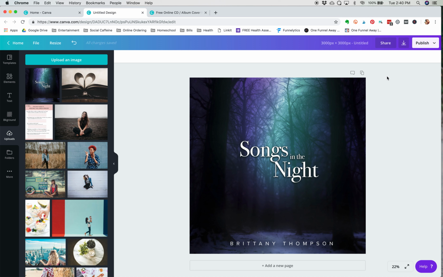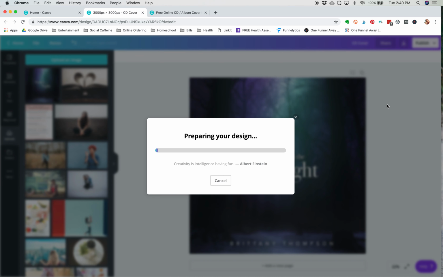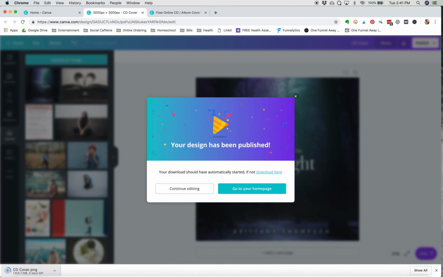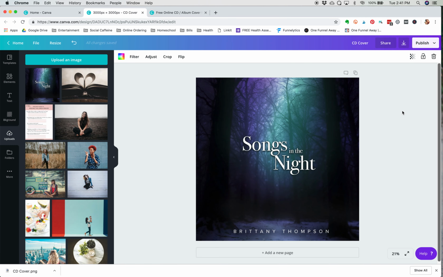Now, let's say I want to download this, and I need 1600 by 1600 for Amazon. No worries. I'm going to download this right here, and you're going to want to keep it in the PNG format. Then you click download, and it's going to prepare your design. Once the colored line with bubbles finishes running up the screen, it'll automatically download for you. So your design's been published. Yay, that's on my desktop now.